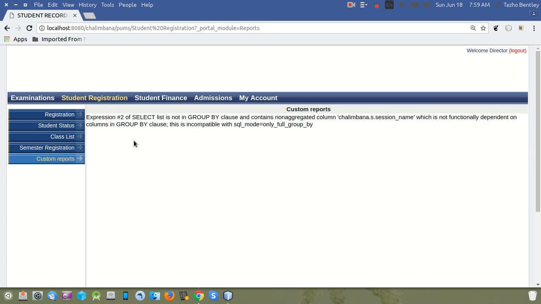Custom reports, of course, is where you're able to generate reports either for Senate, for management, or for departments as well. So you can, as director, look at how the reports are done and generate them for reference.